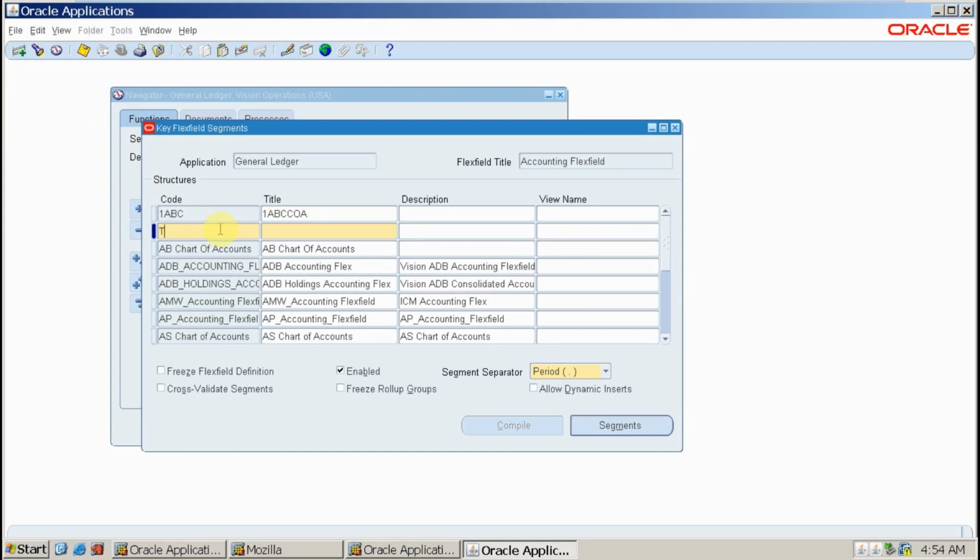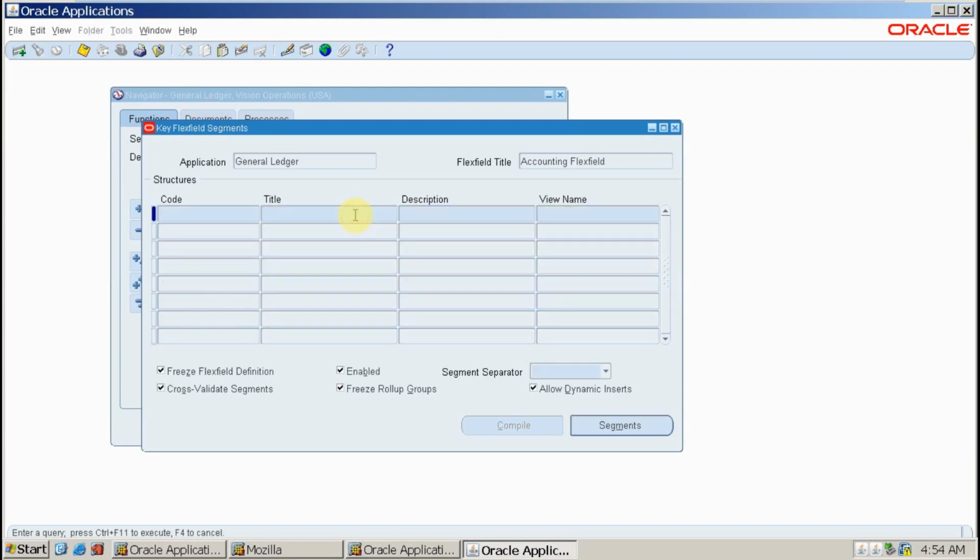So let us create test underscore chart of account. If we simply give a tab, the system will also take the same code name itself as the title, and the description is not mandatory. Once you enter, save this. Once you save, I can go and check if my structure has been saved or not. Press Control F11. Yes, it is there. You select this chart of account structure name, click on segments.